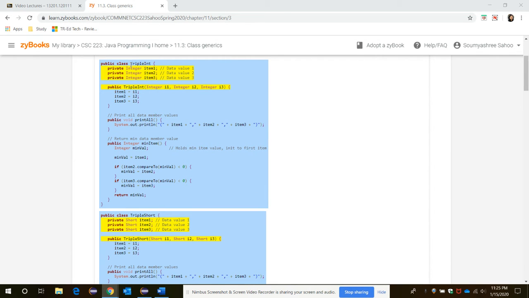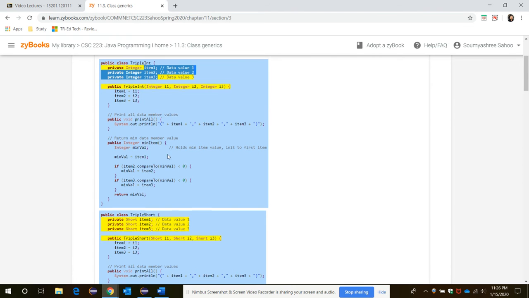Okay, so the first class, triple int, has three items, integer type of items, and this is the parameterized constructor for initializing the items. And now a print function to print all the item values, and one min item function to find out the minimum value in between these three integer types.